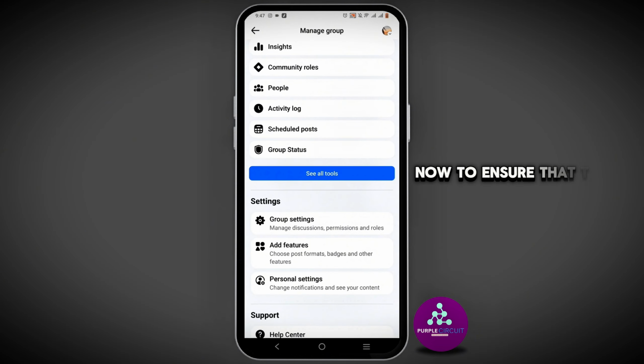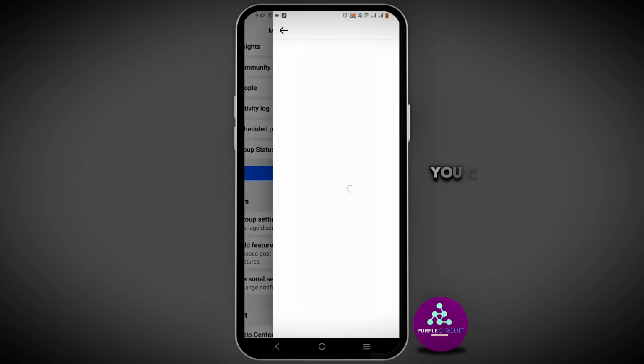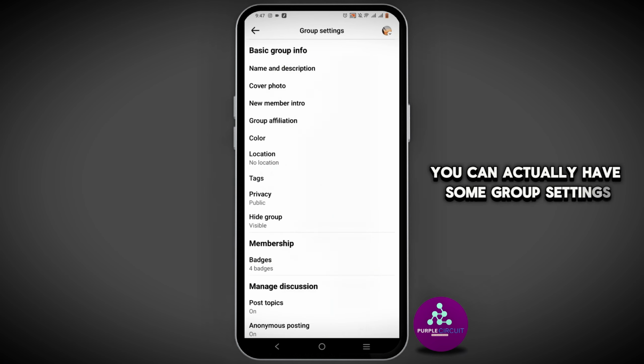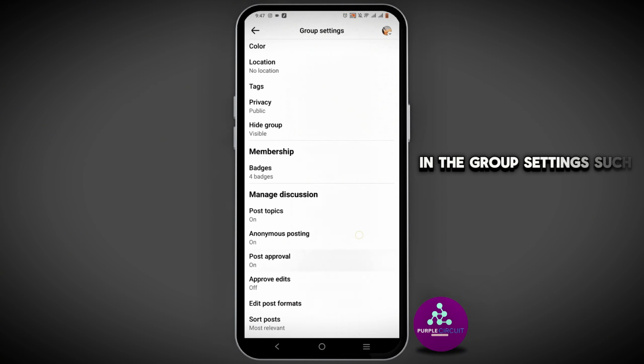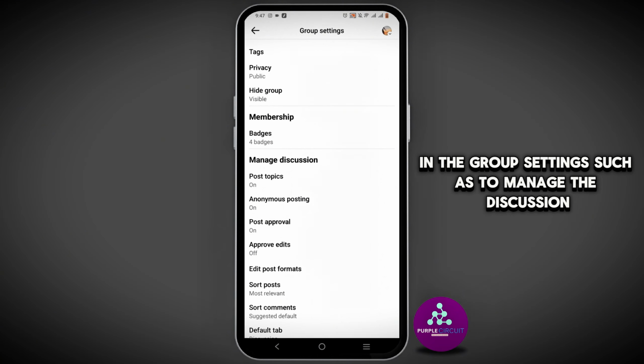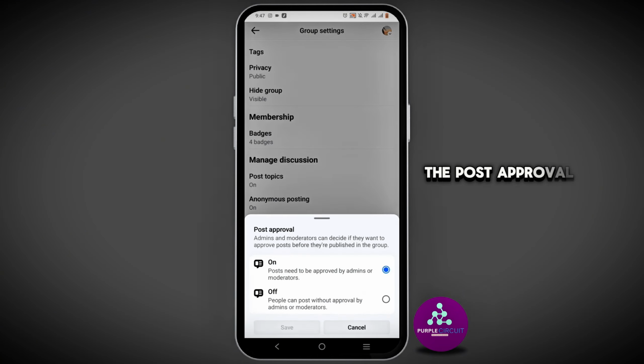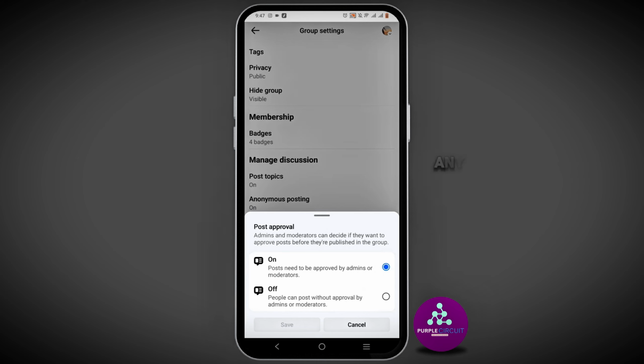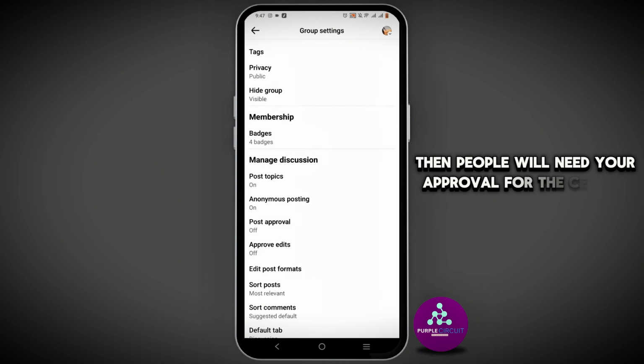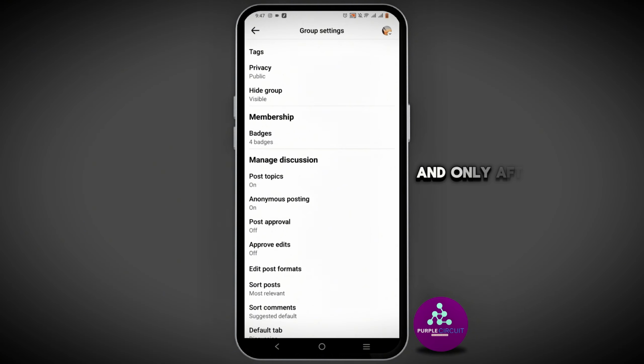Now, to ensure that only quality posts are being uploaded to your group, you can have some group settings. In the group settings, such as to manage the discussion, the post approval, if it is on, anyone can upload to your group without your approval. If you click on off, then people will need your approval for a certain post, and only after a thorough check by you as an admin it can be posted.